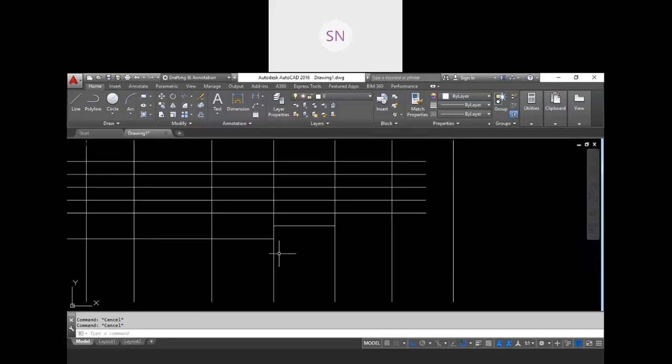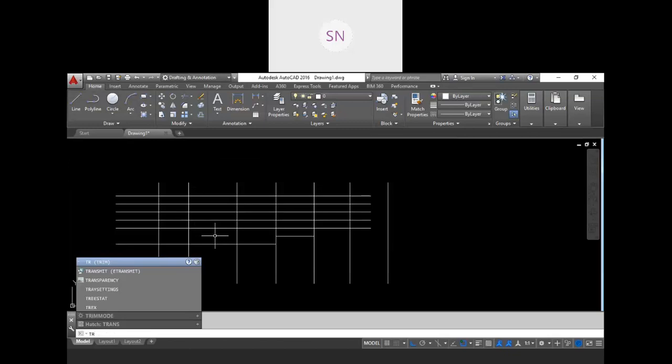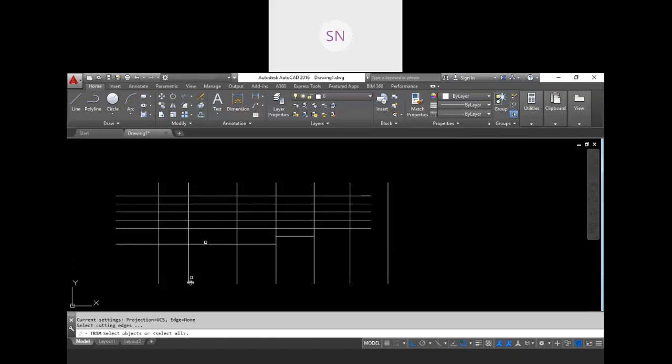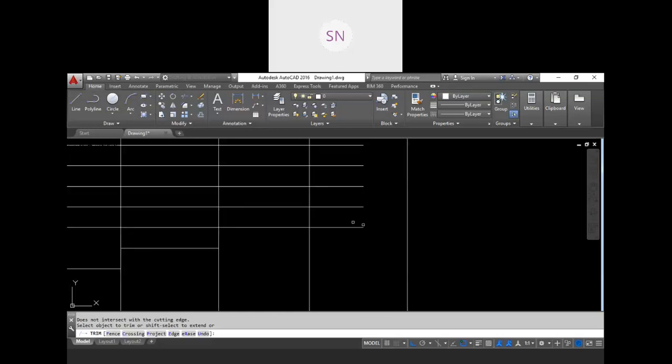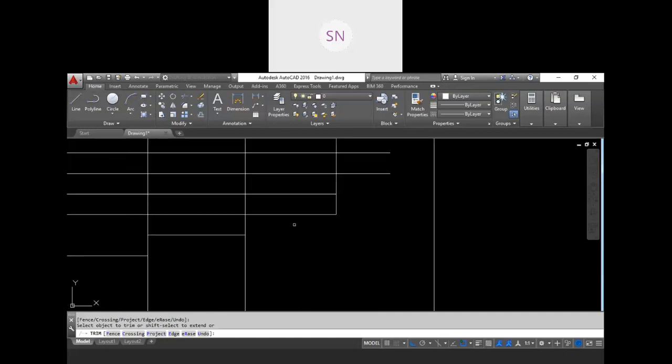But for the beginning you can use TR and enter twice. Enter first, then don't select anything over here and enter it again. Hit enter again, right? So now all the objects will be your reference, all the objects will be your cutting object. So now whenever you select any object, it will trim up to the next object. See, I am selecting this one, so it will trim up to the next reference. I am selecting this one, it will trim up to the next reference, right?